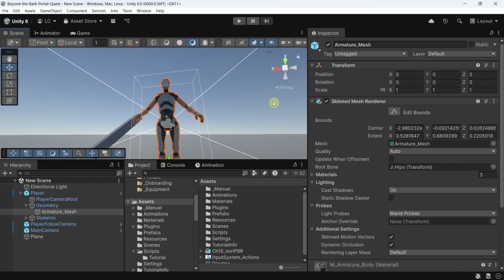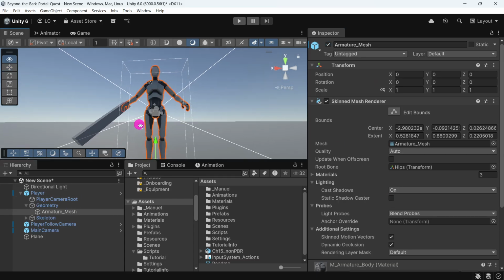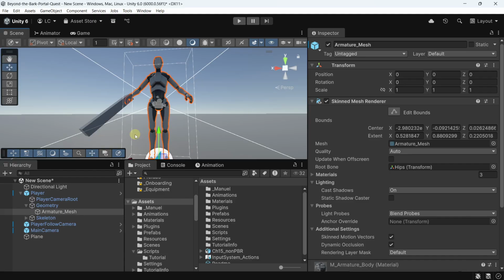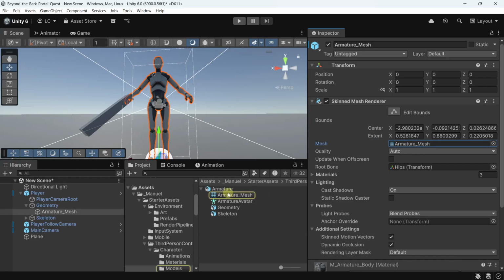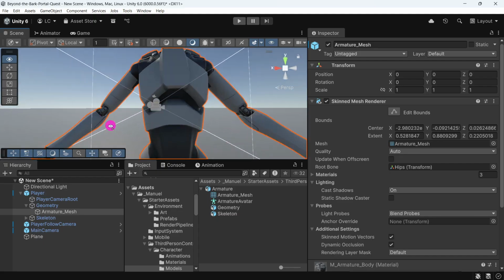How can you even make sure that this is the mesh? You can turn it off, okay? And you can see everything disappears. And you will usually see a skin mesh renderer or multiple mesh renderers, okay? You will just realize it, okay? And you also check here that the mesh itself is here, armature mesh, okay? So that's the first thing, okay?